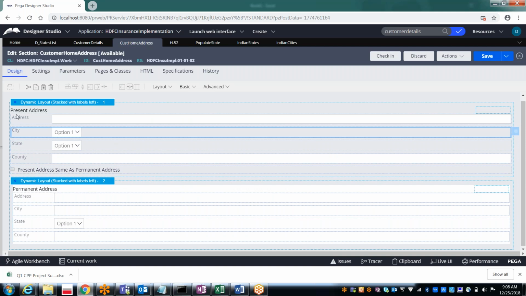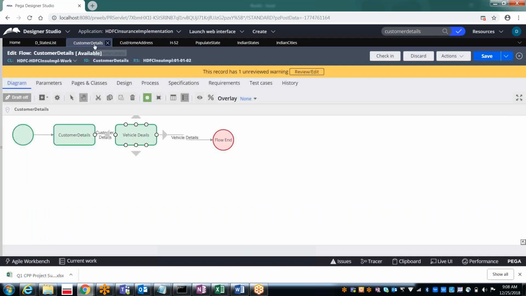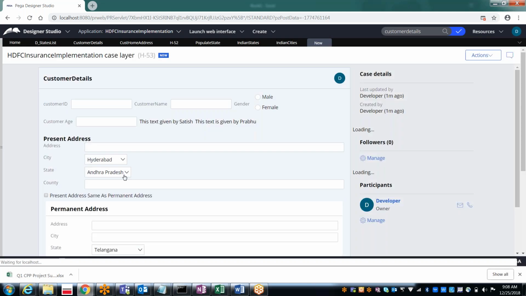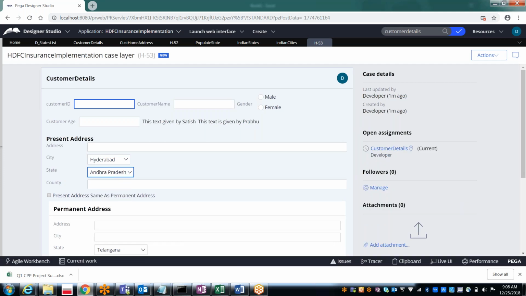So this time for the present address, we are using the city and states with the new data types, the ones we have created just now. Now run the flow again. Actions, Run. See, we have all the states: Maharashtra, Telangana, Andhra Pradesh, and at the same time we have all the cities.